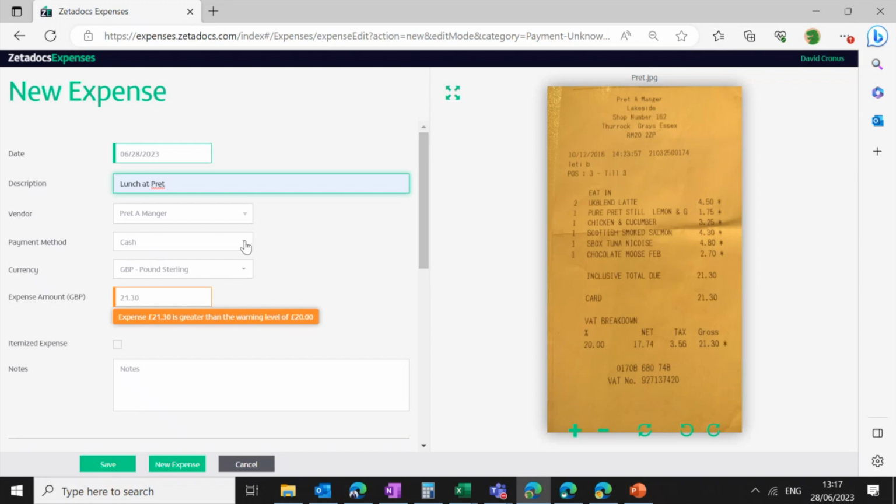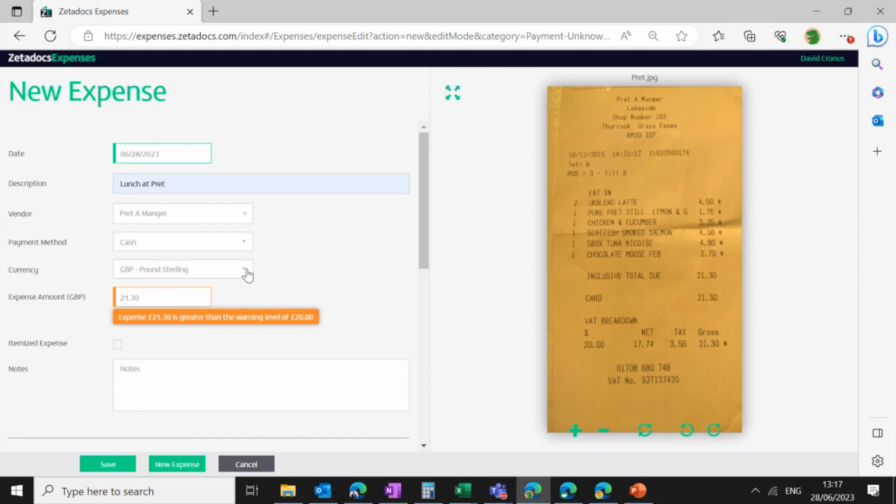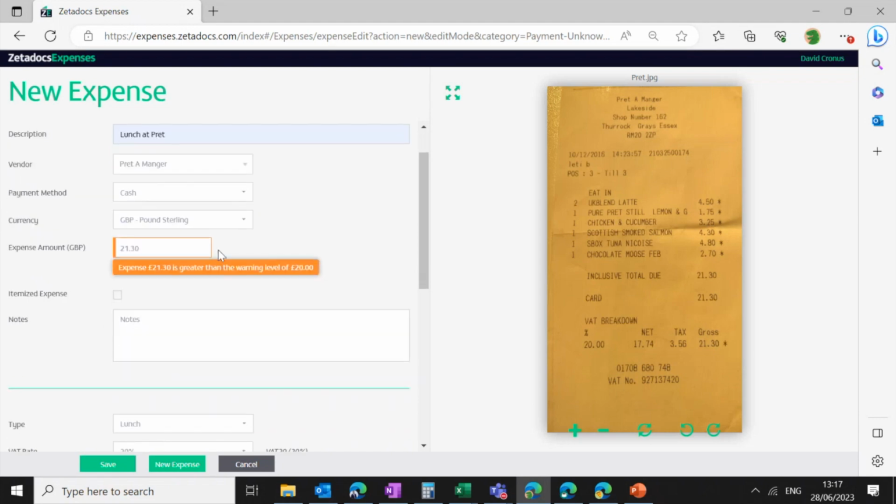However, if it were to be a credit card payment, we can just choose that from the drop-down list. And then the currency is also marked as pound sterling. However, we support a wide range of currencies should you need any of these when submitting. Then next, we can see the expense amount has been picked up from the receipt as £21.30. You can see an orange warning sign here, which is an example of a soft warning limit. So in this case, David will still be able to submit the expense. However, it will carry this warning sign throughout the entire approval process.